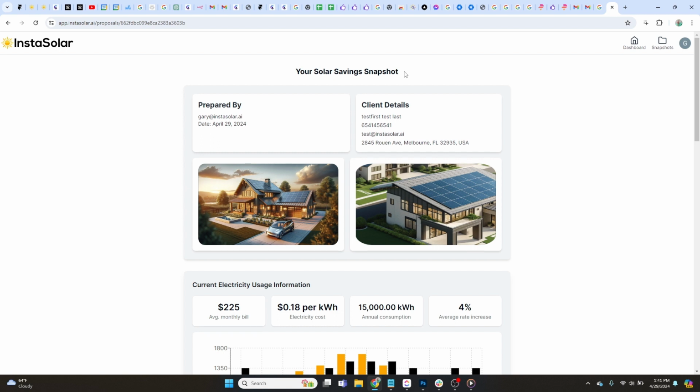Okay, we're tapping into Google Solar API. We're also adding some of our information and research that we've done into this as well, as far as additional credits outside of federal, those type of things, right? So now we have a prepared by and client details. Now keep in mind, after I go through all this, you have the ability to then send this directly to that user, right?